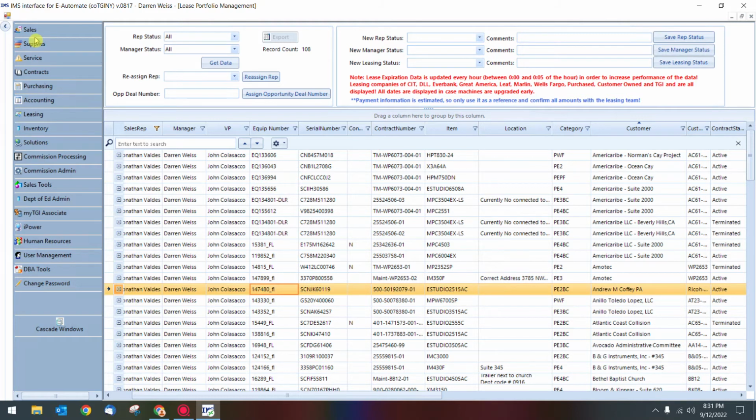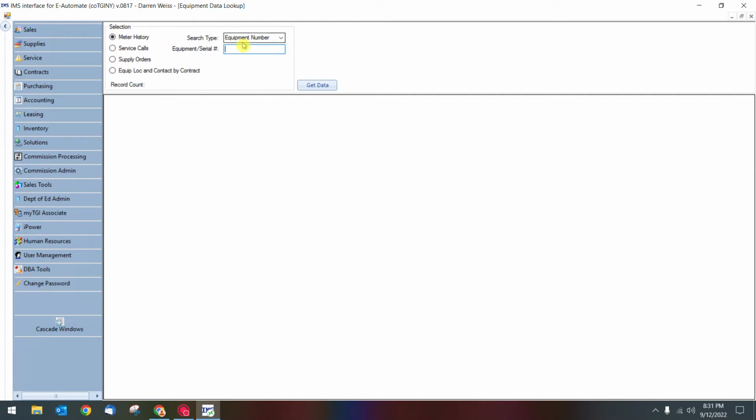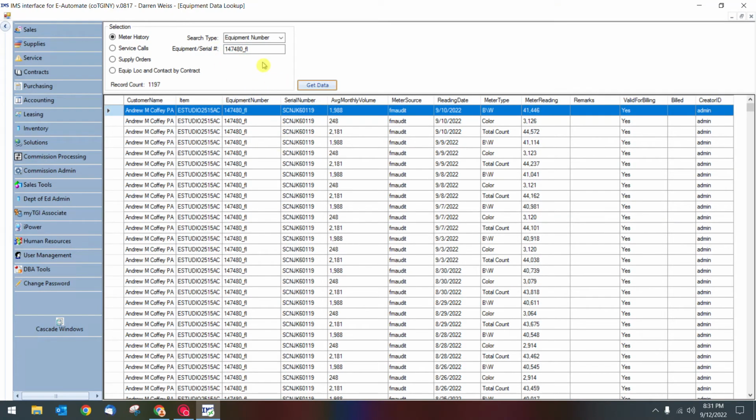147480. Let's go back to the sales tab and go to look up by ID. 1471, I think 180 or 480. 180 underscore FL. Must put in underscore FL. Let's hit get data. Nothing has been found. Let's change that 1 to a 4. Hit get data. And there it is. So it's 147480. Do not forget, when you're doing searches or upgrade to keep quotes, you want to put in the equipment number underscore FL.